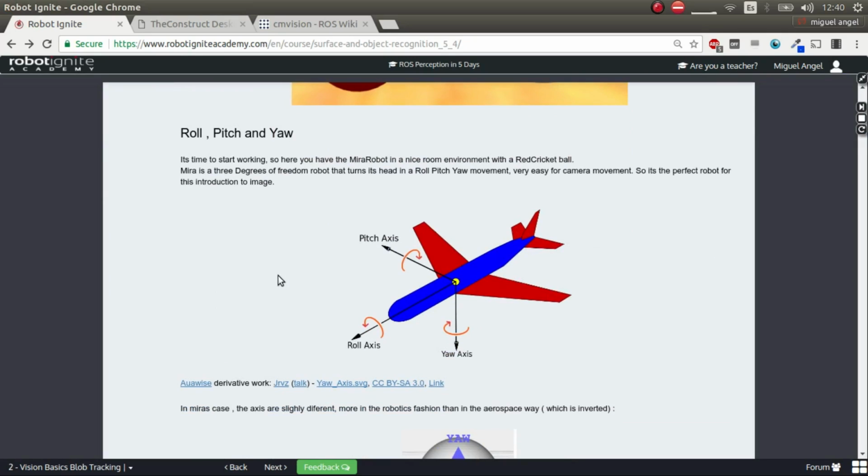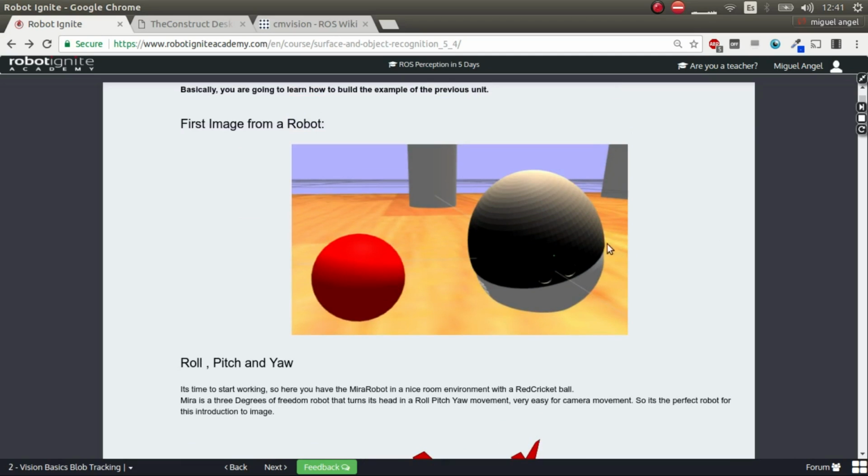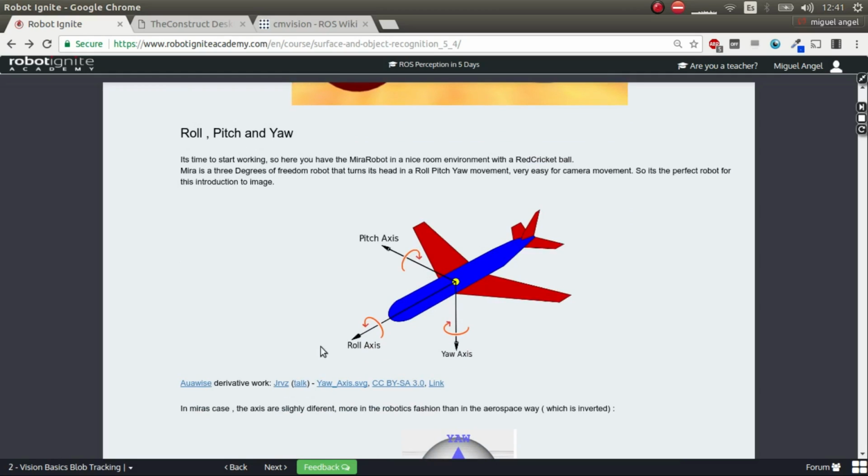So the first thing that a lot of people have problems with in perception is the concept of roll, pitch and yaw. It's very important and it's used a lot with robots that have cameras, and you have to understand it very well. The roll, pitch and yaw is used a lot in planes. As you can see in this diagram, when we're talking about roll, it means that the airplane turns in this axis. So this is roll. Pitch would be to go up or down in the plane, and yaw would be to turn left and right. That's basically what roll, pitch and yaw are used for.